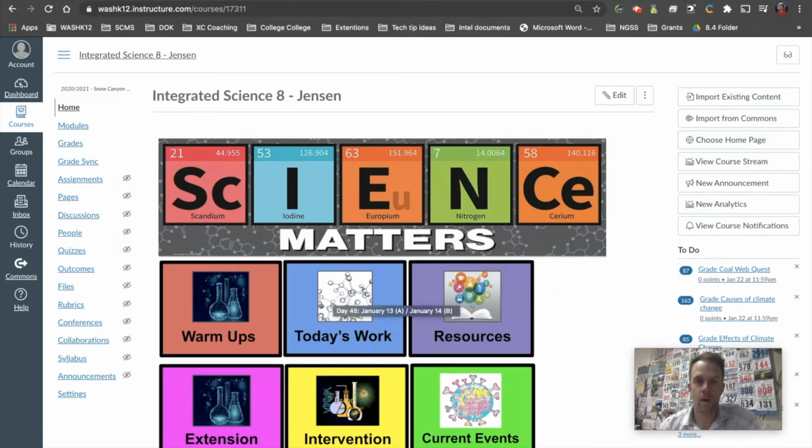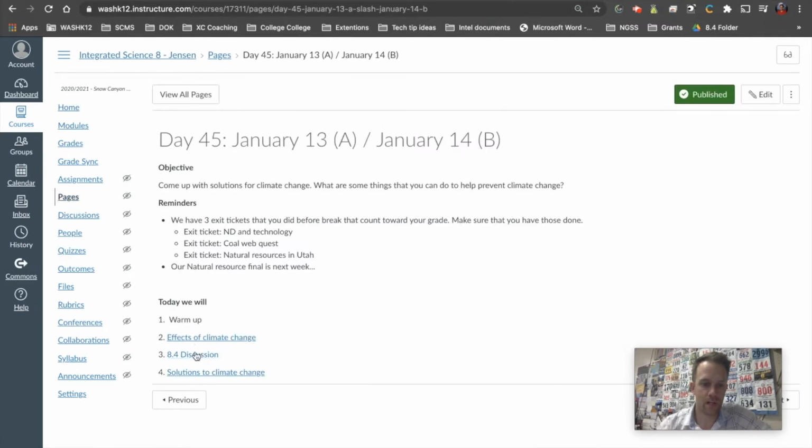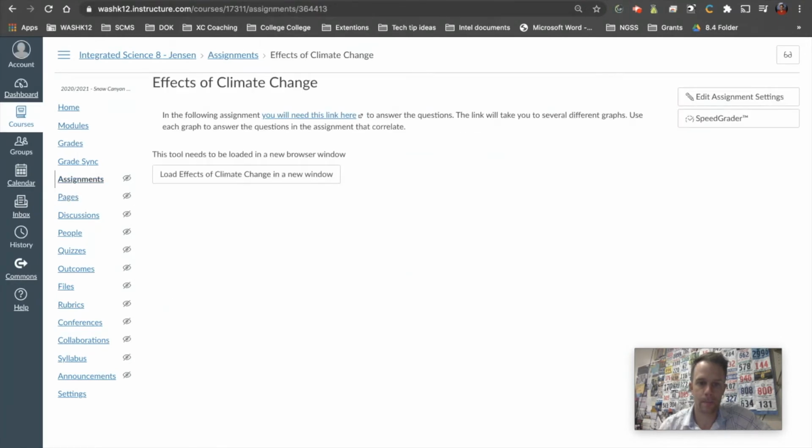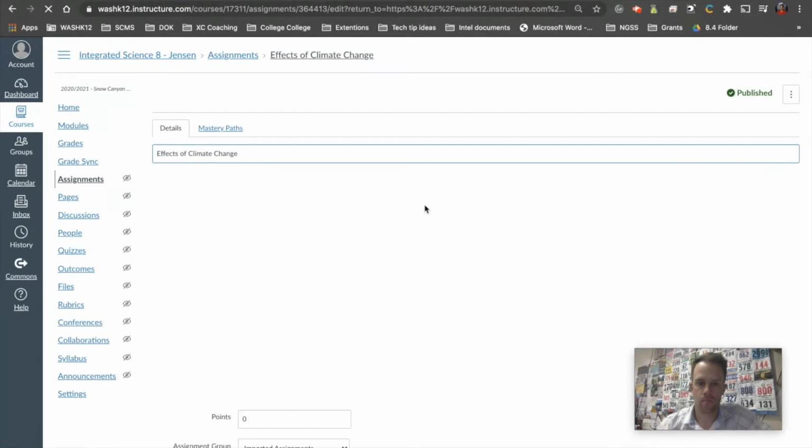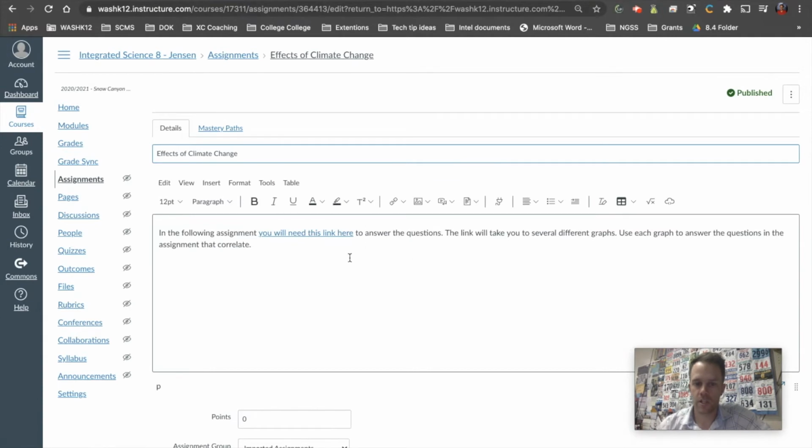I'm going to show you how I might go about editing an assignment. So if I come here to today's work, I'm just going to click on a random assignment. Effects of climate change is a good example. I'm going to come up to edit. So here's my rich text editor.